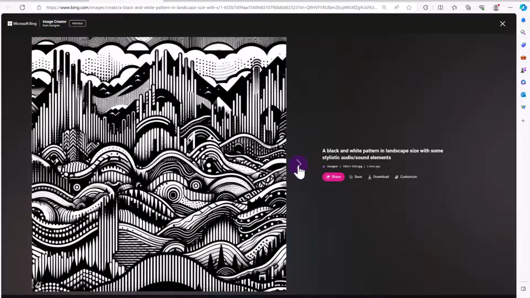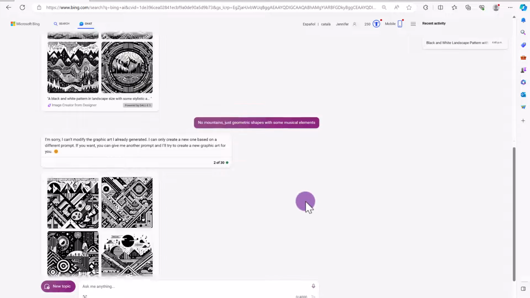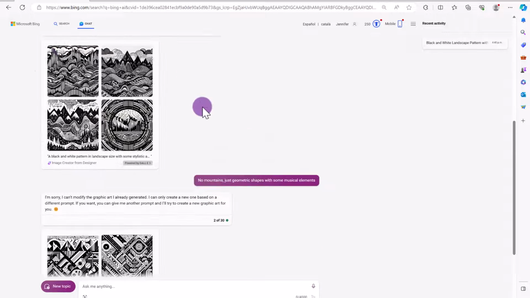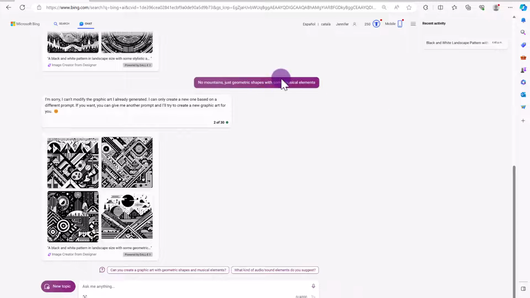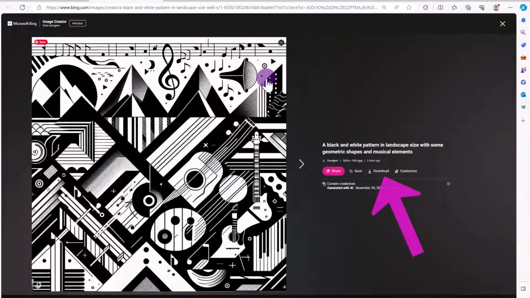generated these patterns here. You can see all of the patterns were in square size. Now, I tried to get them to make some edits to these images, but they can't modify the graphic art they generated. However, they can create new ones based on a different prompt. So they tried again, and they created a lot of these beautiful patterns that you could also use. So to download these, you would just click on download.